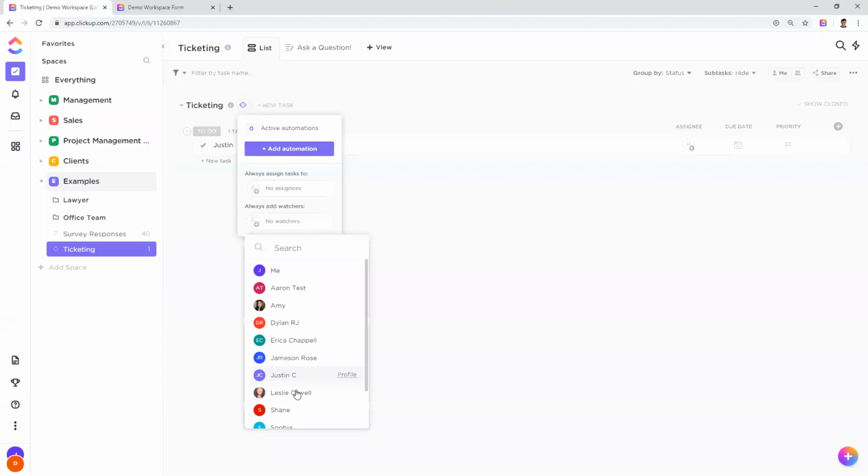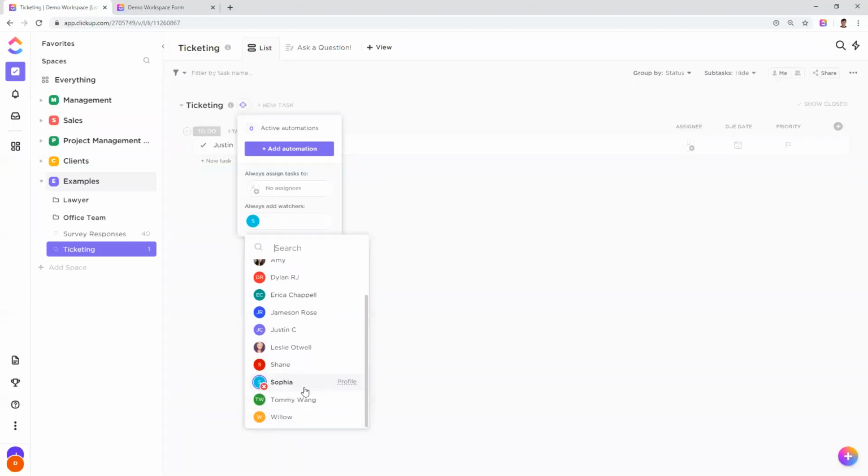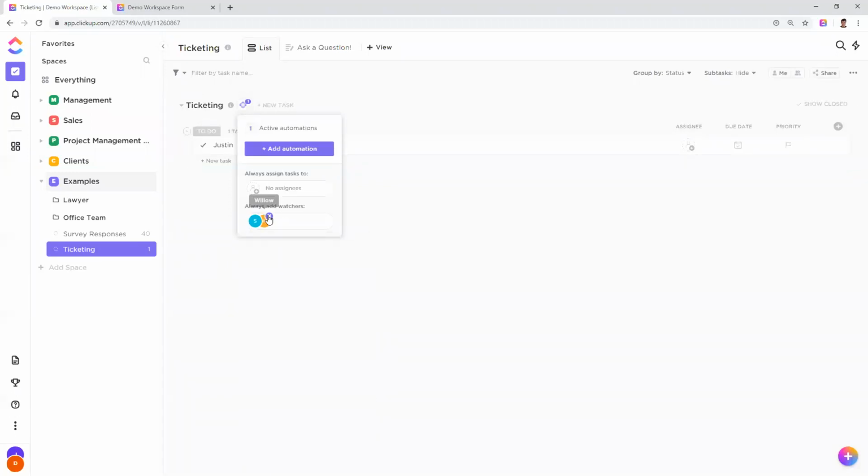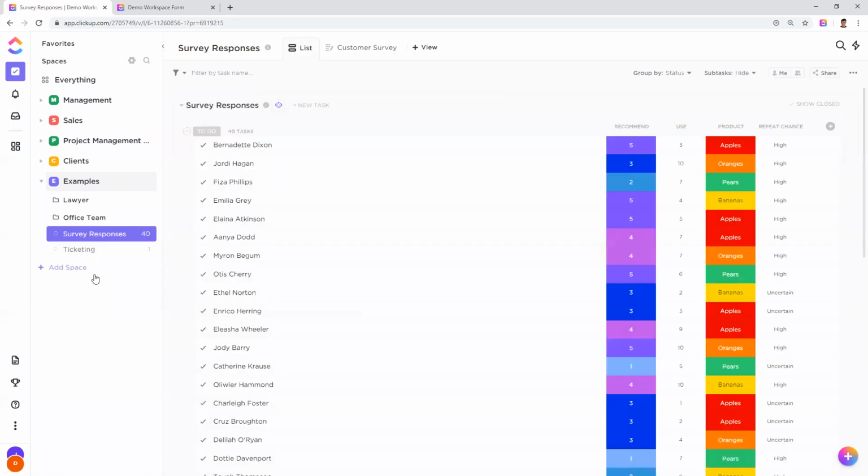So for example, I might want, let's say, Sophia and Willow to see these new form responses, but maybe they're not responsible for them. So Shane and myself will be assigned, and then Sophia and Willow will be watchers. Cool. A couple of other things that I'll point out that go really well with forms.